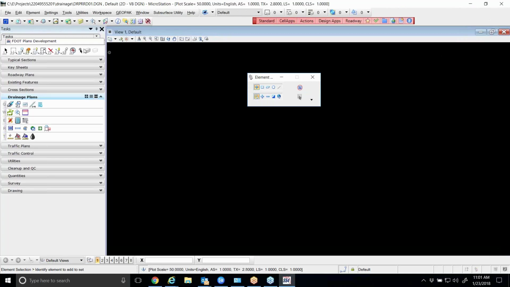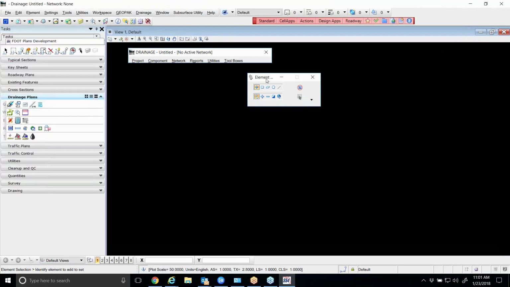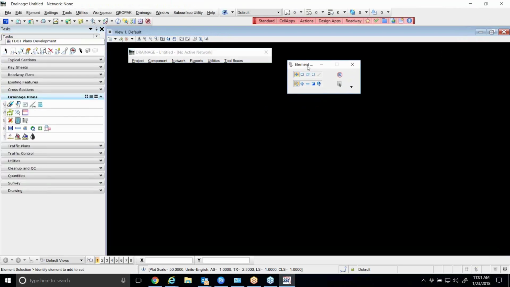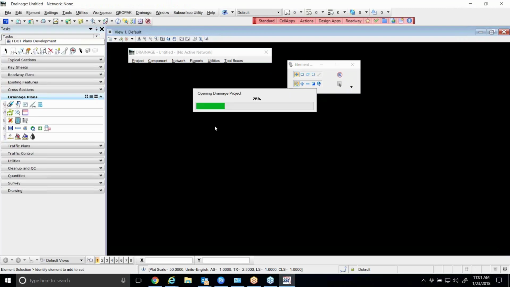So you'll go ahead back to your FDOT plans development task. And then from drainage plans, you're going to click on the first icon in drainage plans. It's going to reopen GEOPAK drainage. And then from the drainage menu, if you click project, it should remember, although it won't automatically reopen it, the SR61 GDF file you were using a little bit ago. So we'll reopen that project.